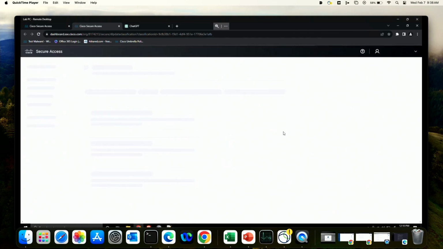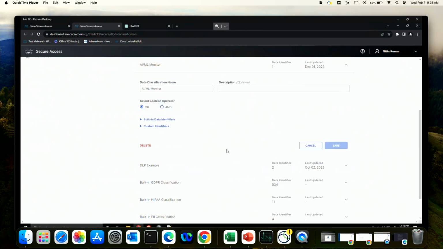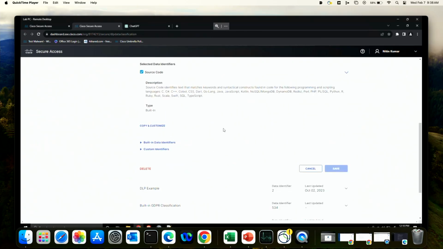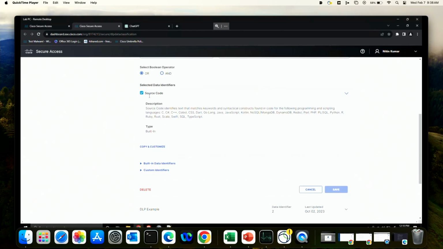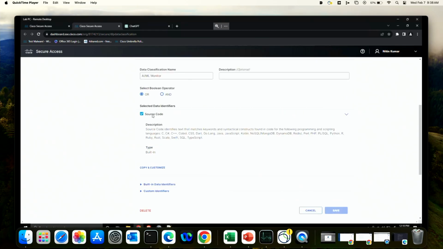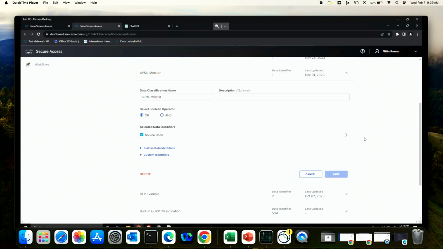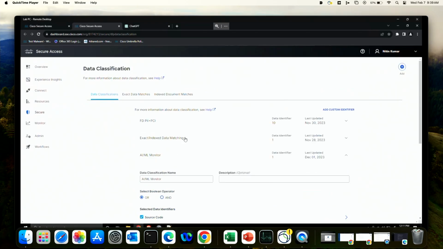And if we dive into what source code is defined as, you can see that it is a built-in data identifier, and it's going to recognize several different languages and keywords within those languages based on just checking a box and saying, hey, I'm looking for source code. So as we move through the policy, let's see where we're going next.